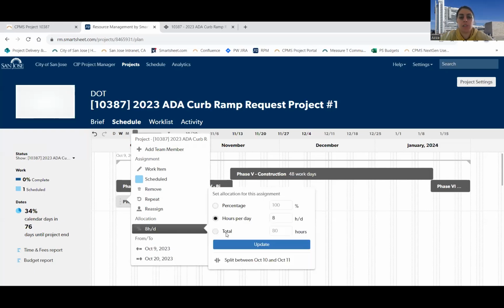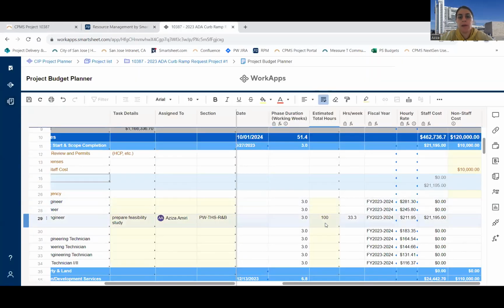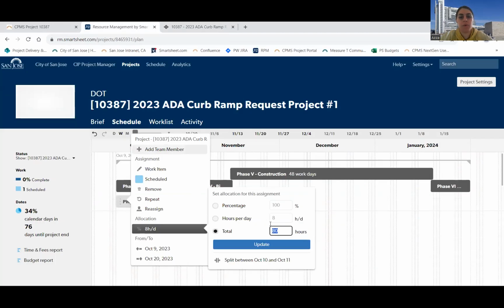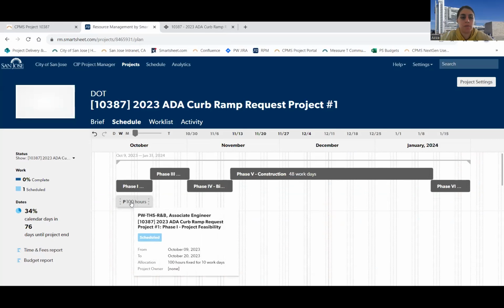And under allocation, you always want to have total. You do not want to have percentage. You don't want to have hours per day. It does not do the calculation for us on the back end. So you always want to have total. And so if I go back here, again, I allocated about 100 hours for phase 1. I'll go ahead and enter 100 hours and then click update. And you'll see that the hours got added.